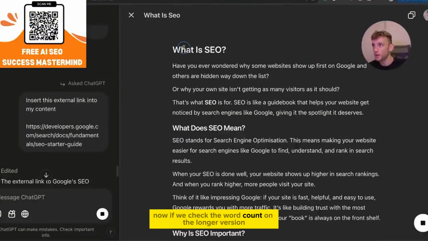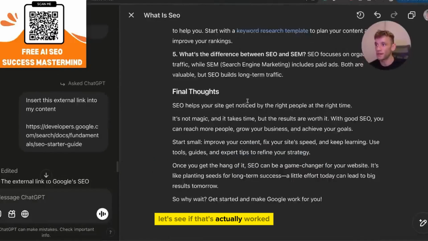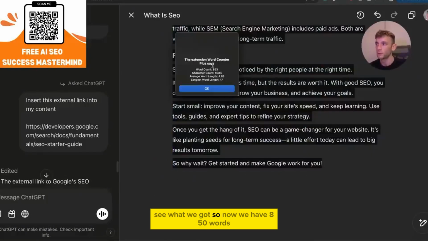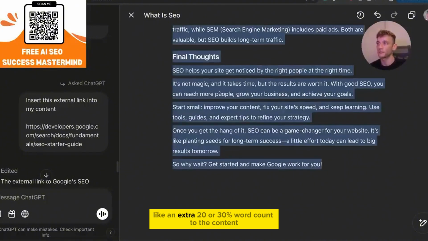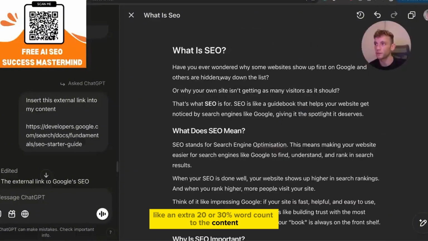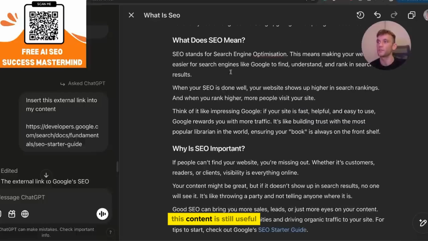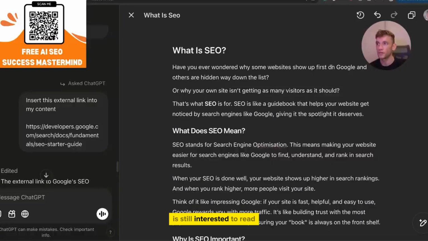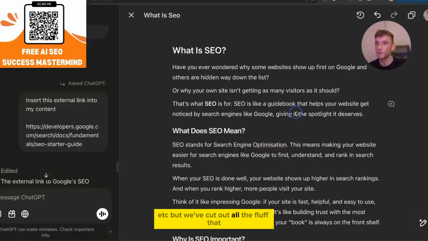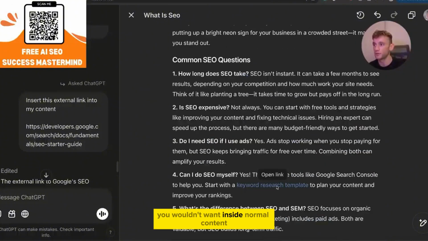Now, if we check the word count on the longer version, let's see if that's actually worked. Let's see what we got. So now we have 850 words. So it's added an extra 20 or 30% word count to the content without fluffing it up, right? This content is still useful, it's still interesting to read, etc. But we've cut out all the fluff that you wouldn't want inside normal content.